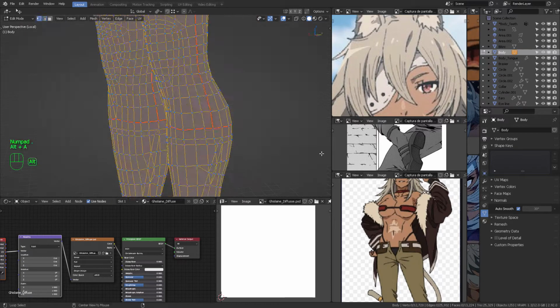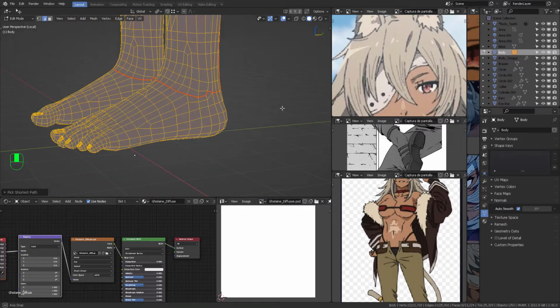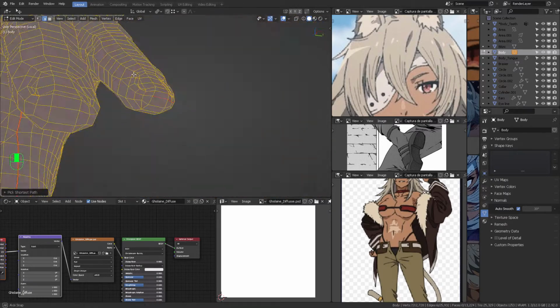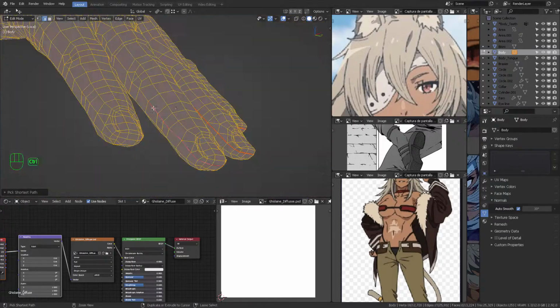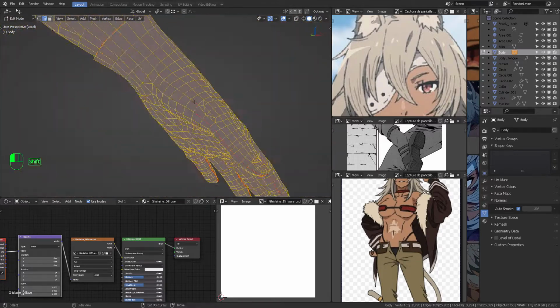So what we want to do is to emulate real cloth. That's the best way I can put it. That's the way I learned. For example, here in the hands, let's imagine that you have a glove. Gloves have seams exactly in the middle of the hand, like I'm doing here. So that's what you want to try.